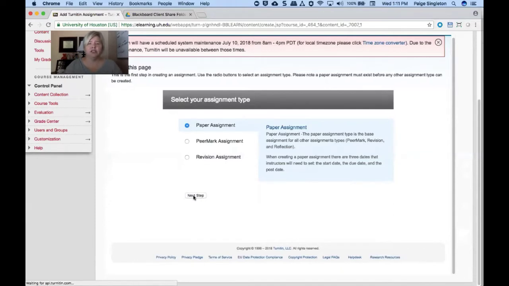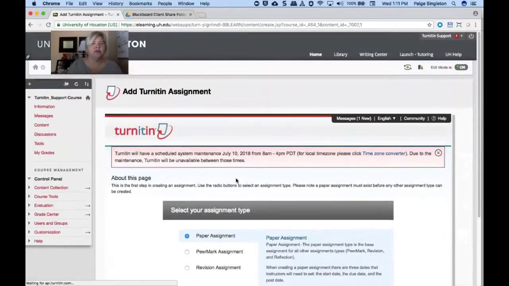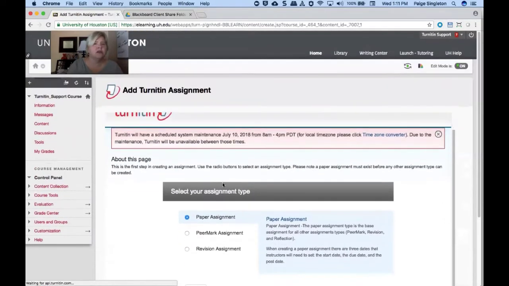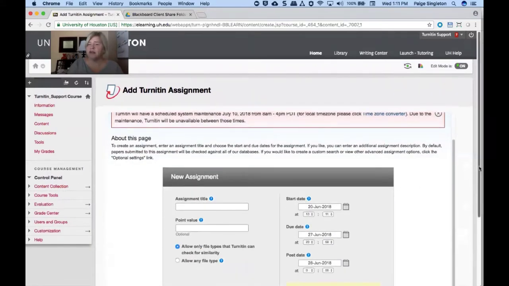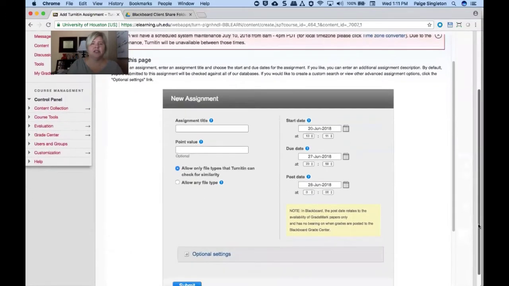And this is going to load the assignment page, creating a new assignment. So let's see if I'm getting that to load. Oh, it's waiting for Turnitin. So let's see what it does. Give it a second. Sometimes you do have to wait a little bit for it to load the assignment settings page. And this is what it loaded.